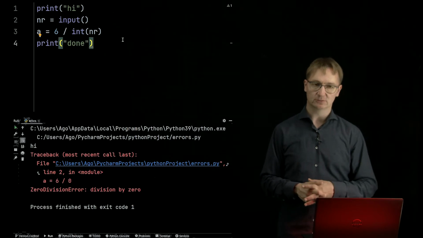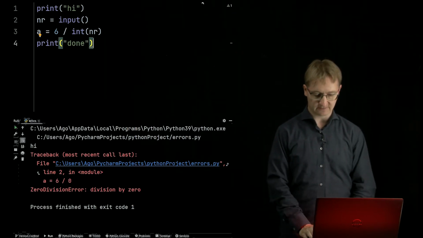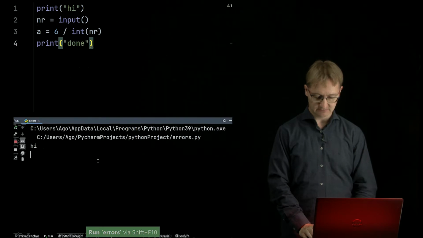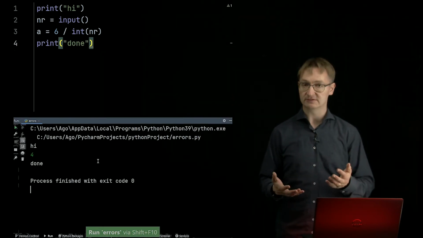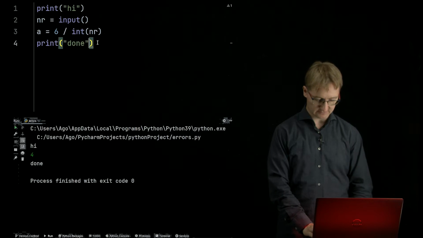It's always wise to try different inputs. So for example, if I run this code and I enter 4 here, then everything is okay. Okay, let's print out the value of a also.